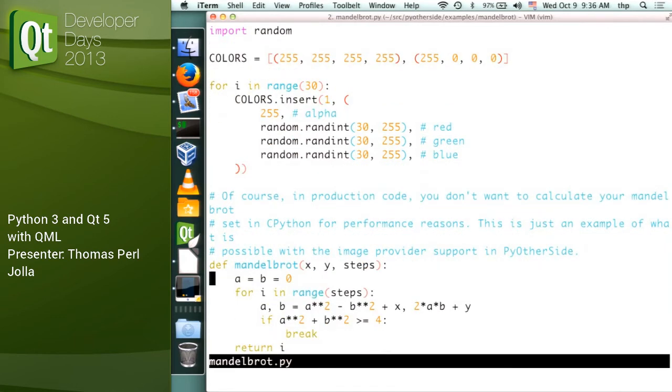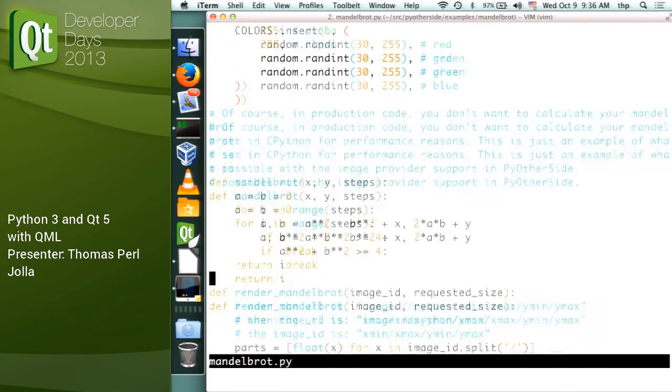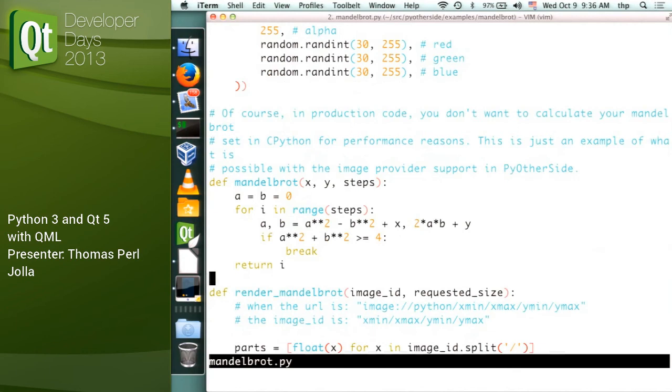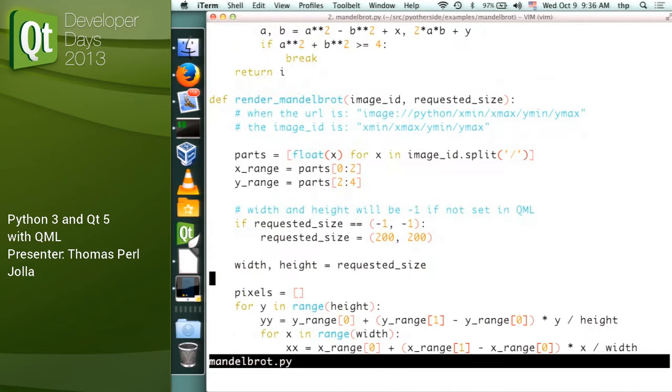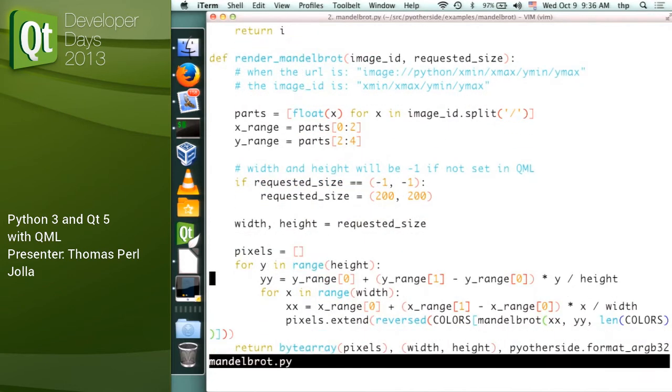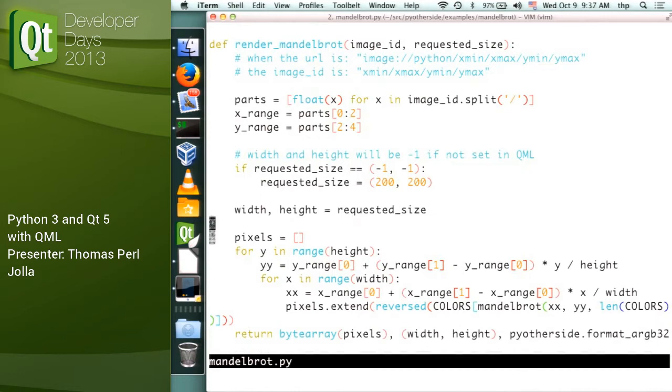So basically just create some colors. There's white, there's black, and some random colors in between, used for coloring our Mandelbrot figure. There's the function which basically calculates which color is used for some coordinate. And then there's this image provider that we can use from QML. That's similar to the C++ QQuickImageProvider. It gets two parameters, the image ID and the requested size. And if you don't pass in the requested size with sourceSize width and height, it's by default -1 and -1. Then you can set some default size.